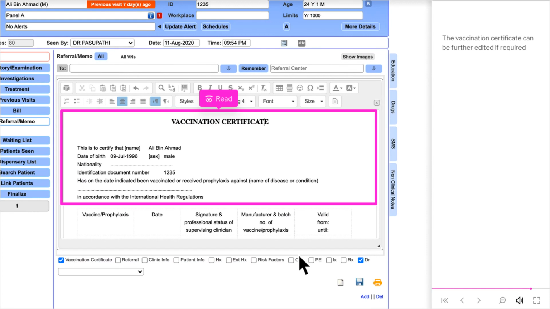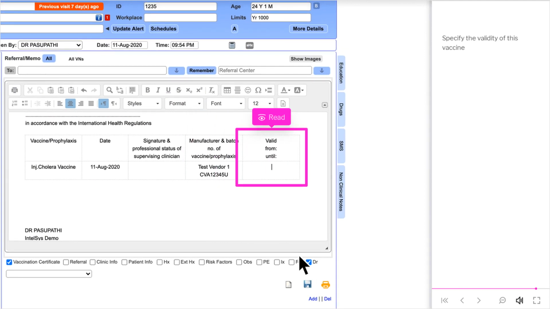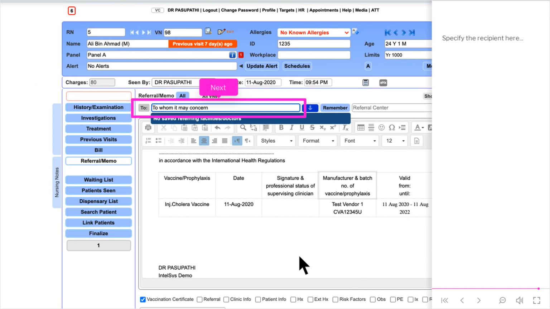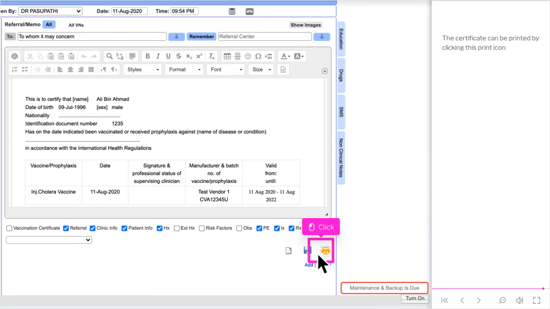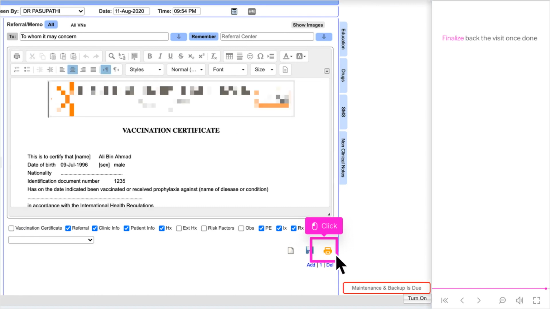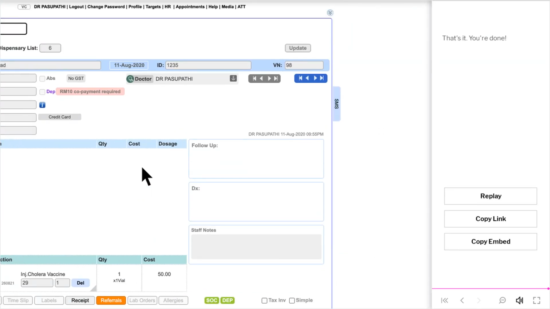The vaccination certificate can be further edited if required. The vaccine manufacturer and the batch will be automatically filled up. Specify the validity of this vaccine. Specify the recipient here. And click this icon to save this vaccination certificate. The certificate can be printed by clicking this print icon. Finalize back the visit once done. That's it. You're done.